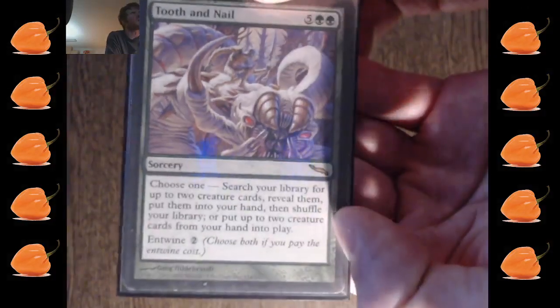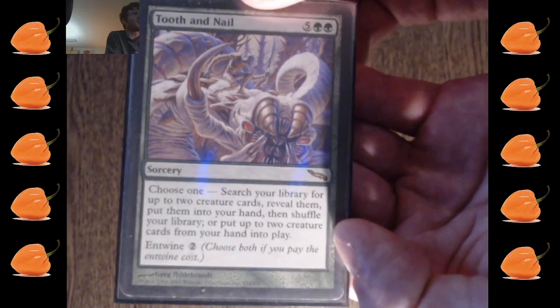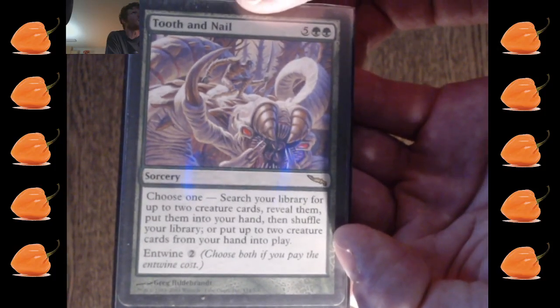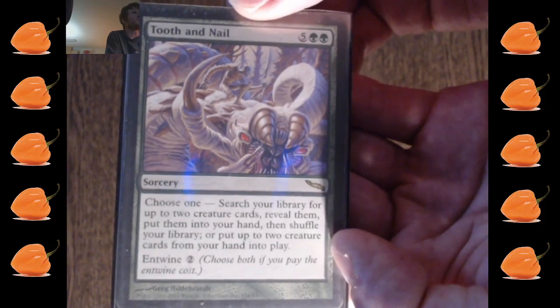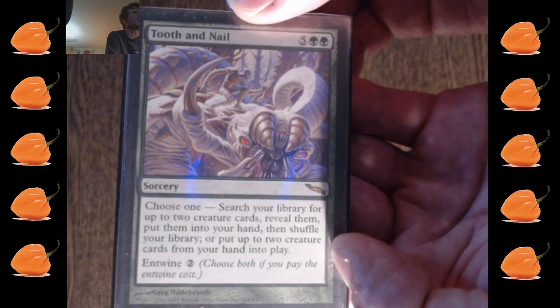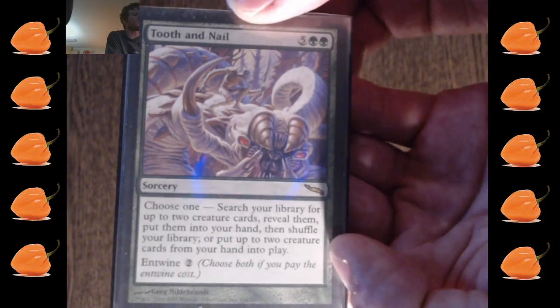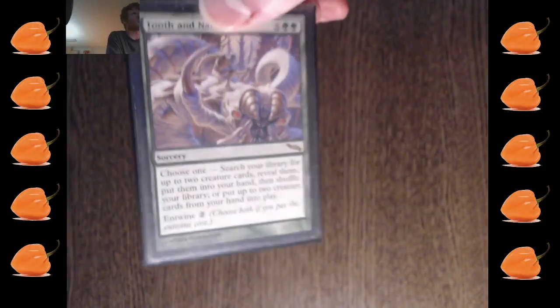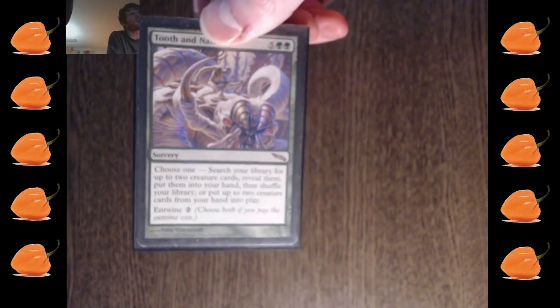Great, fantastic card. For anybody who can't read that for whatever reason, search your library for up to 2 creature cards, reveal them, and put them into your hand. Then shuffle your library, or put 2 creature cards from your hand into play. And then it's a 7-mana sorcery with a 2-mana Entwine for 9 total. So, yeah, this card's really, really strong, and it'll either tip the board or the game in your favor, or it'll just flat out end a game, which I've seen it do multiple times.